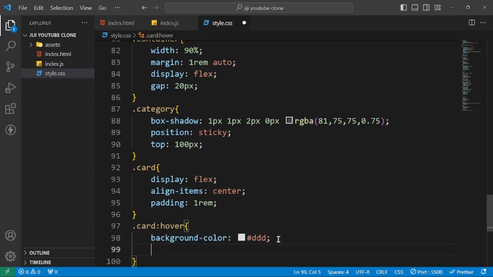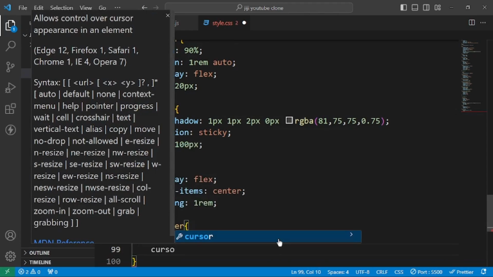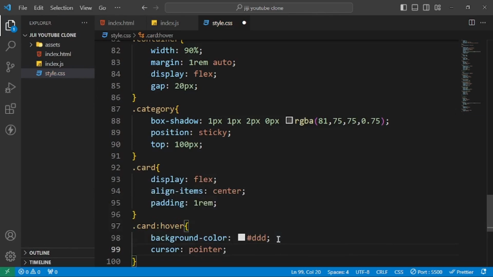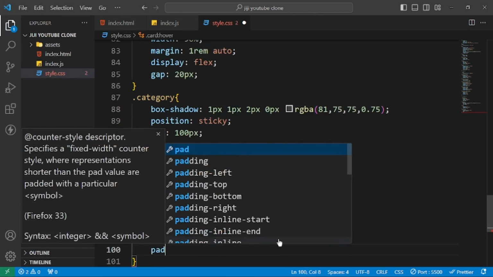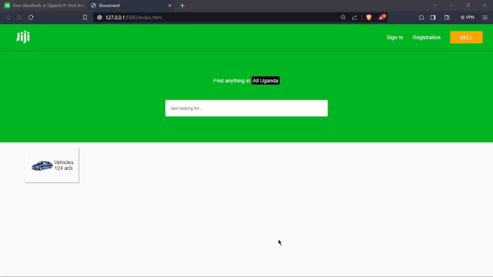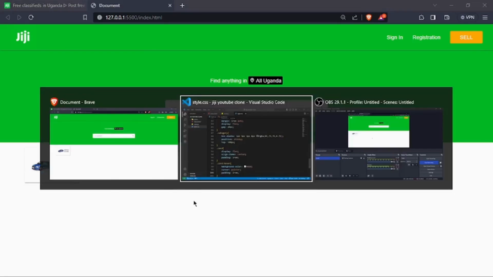It is actually very amazing, and we want that little finger so that a user can know that he or she is in the right place. So I'm going to say it is a pointer, and then the padding is going to be the same. I'm going to give it a padding of 1 rem also. So if I come here, you can see it is taking effect.